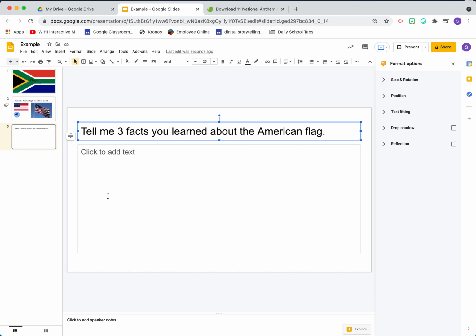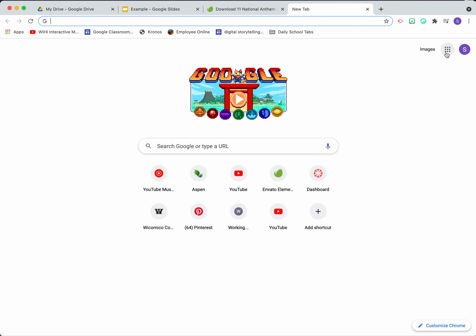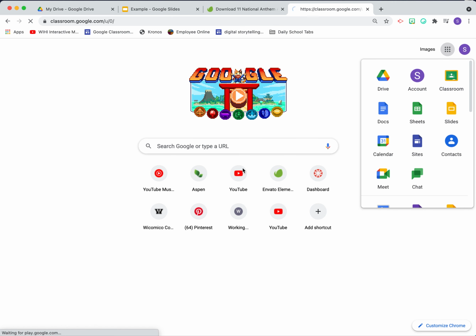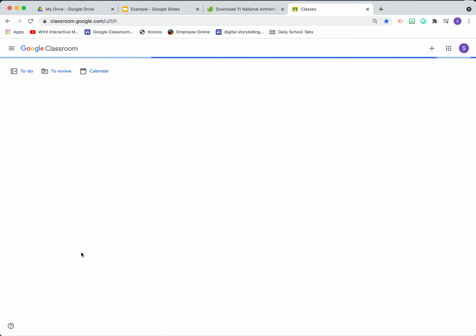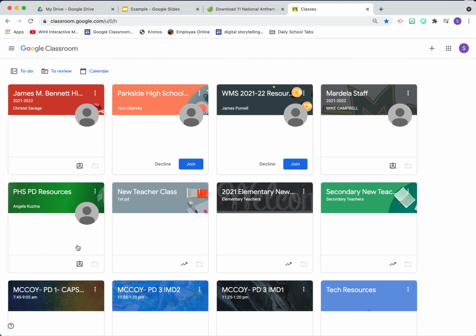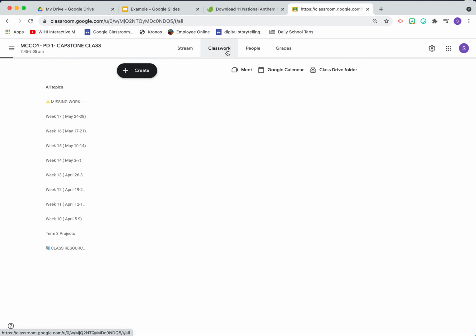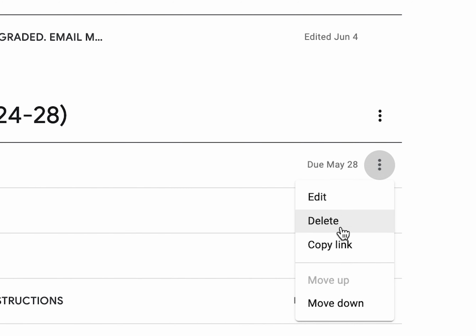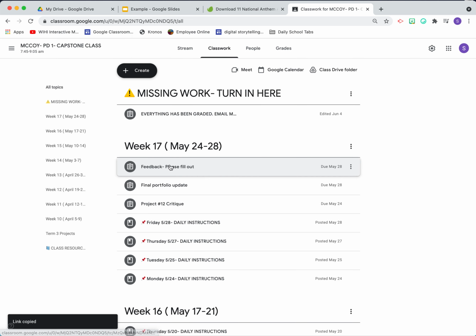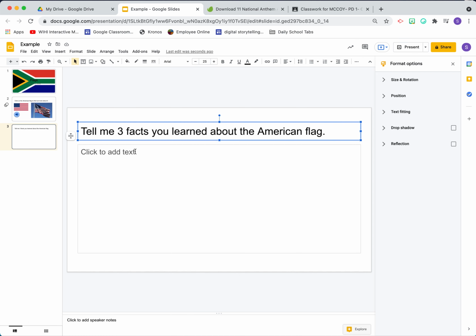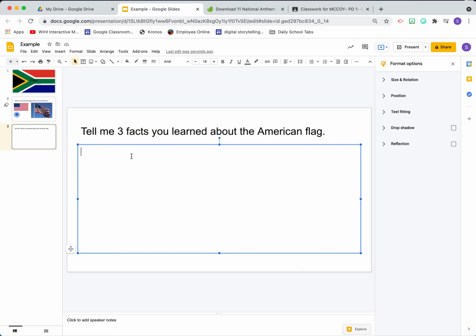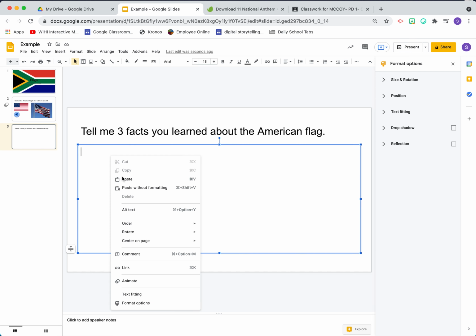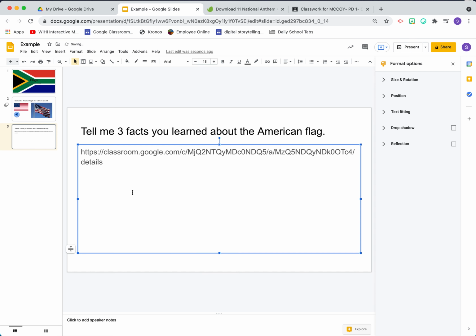You could link this to an assignment on Google Classroom. If you don't know how to do that, in your Google Classroom, you can choose a classroom that has an assignment in it. So I'm just going to go ahead and pull up one of my old classes, and you can go ahead and say, okay, on the 3 little dots, you can say copy link. So if you have an assignment already posted in Google Classroom, inside your Google slide, you can say, tell me 3 facts about the American flag, and you can actually insert your link to your Google Classroom here.